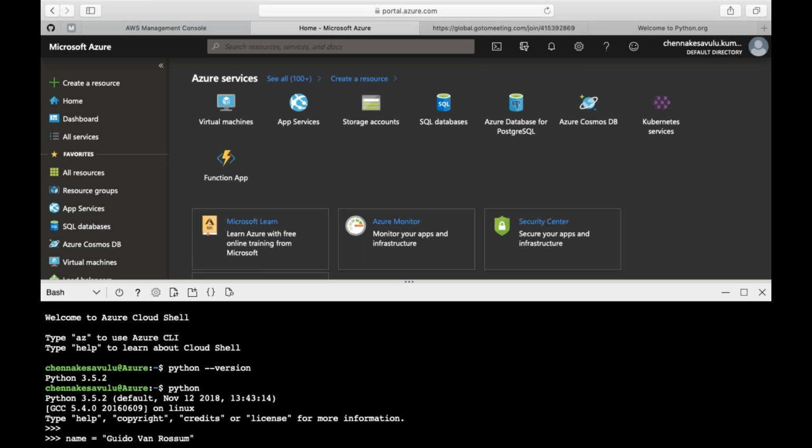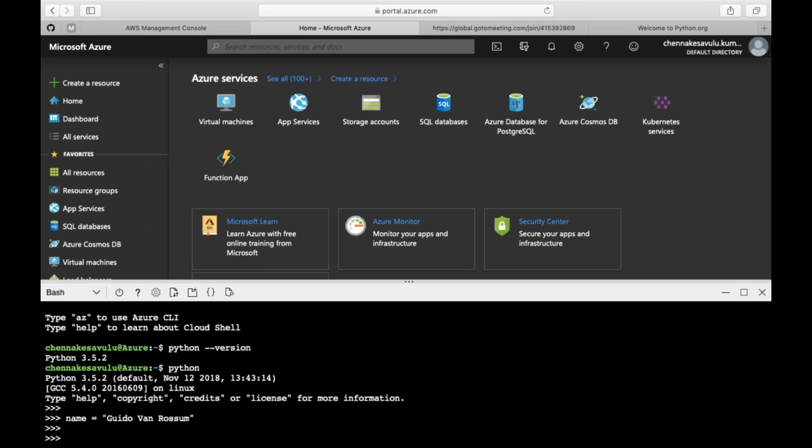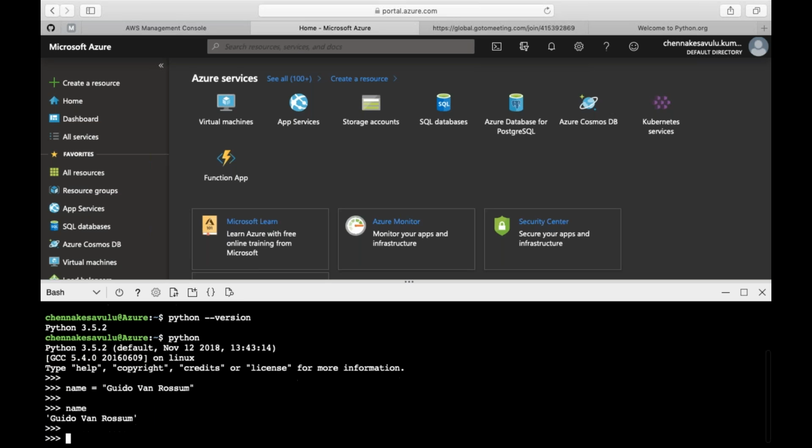Here I created a variable called name, and it has a value called Guido van Rossum, and I want to access it. To access a variable in interactive programming, I don't need to use a built-in function called print. I can directly call the variable name. Here we go.